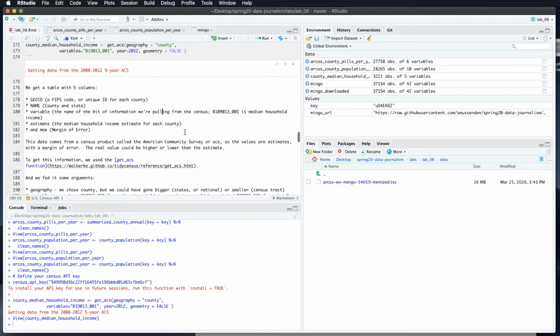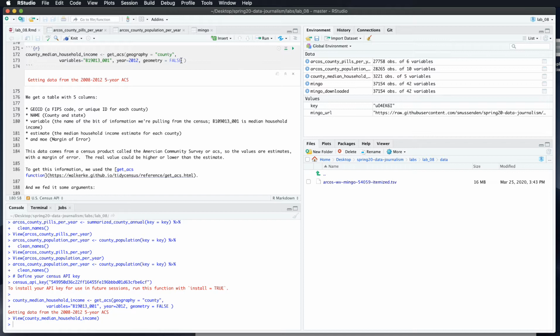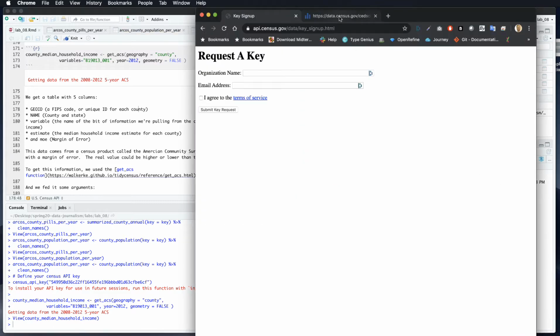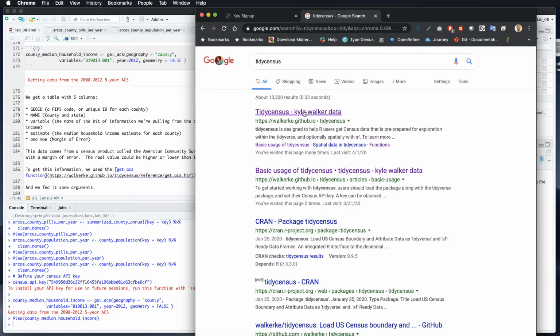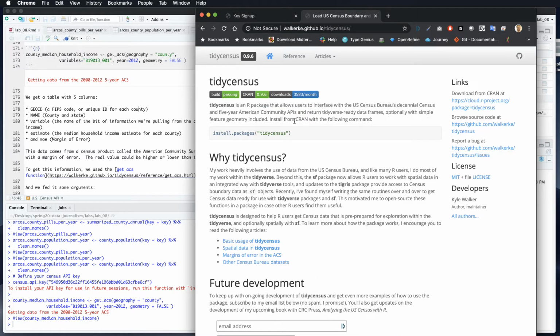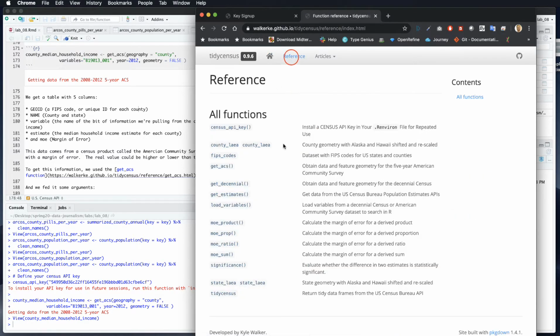Okay, so in order to get this information, we fed it some arguments. get_acs is a function from tidycensus that says get data from the American Community Survey. Now there is another function called get_decennial, and that's what you would use to get information from the every 10 years count. But the ACS tends to be a little bit more updated.